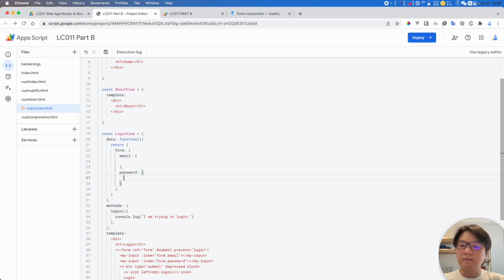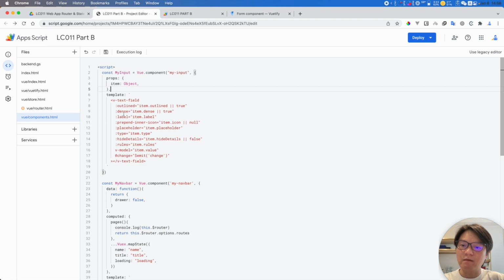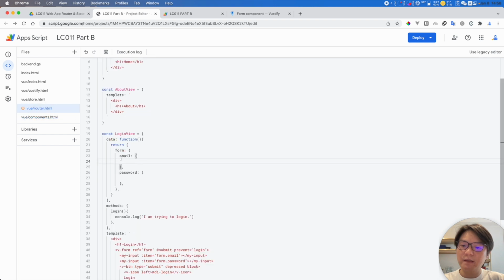And we need to define all of our properties we need to use in the components. If you check, we have outline, dense, label, all of this information you used here. So basically, this is the item for the component. So we're going to have a label property, which is email, right?